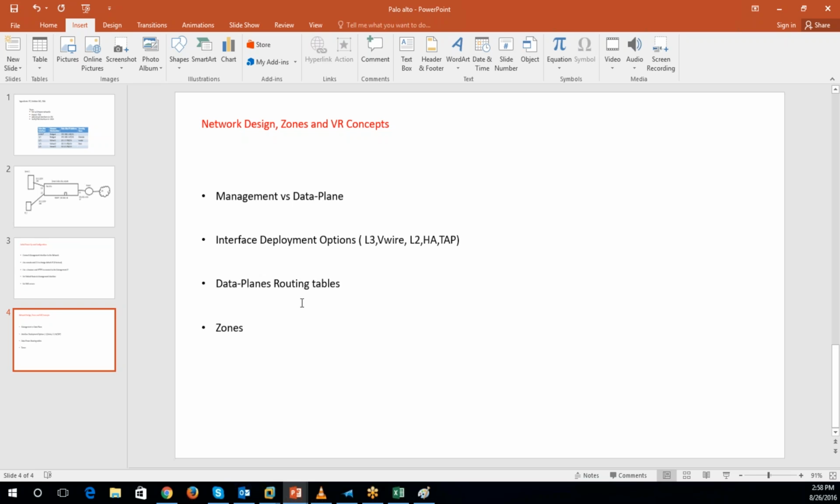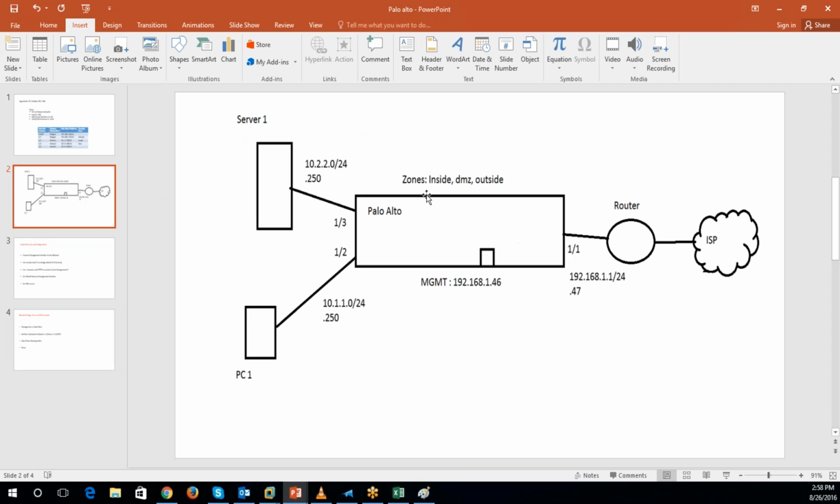Okay, so here we have one more, that is the data plane routing table. In this checkpoint, we have one more concept that is called VR, virtual router. In Palo Alto, we have a concept called VR, virtual router. So we can add a virtual router into a Palo Alto device. So first, understand one thing, the data plane routing table.